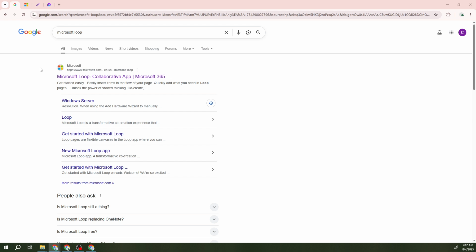First things first, you'll want to open your preferred web browser and navigate to the official Microsoft Loop website, which is loop.microsoft.com. This site is your starting point and central hub for everything you need from Microsoft Loop. Once you've arrived, you'll be greeted by a clean interface that sets the tone for the collaborative work you'll be doing. The next step is signing in.